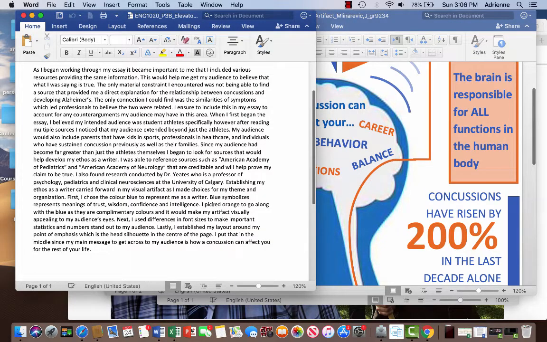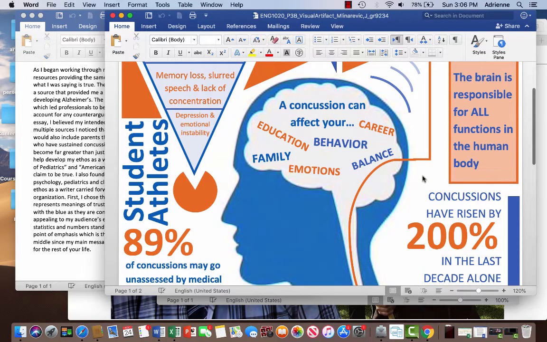Next, I picked orange to go along with the blue as they are complementary colors and it would make my artifact visually appealing to my audience's eyes. Okay, visual appeal is really important. We're thinking about artifacts that people will want to look at, that might make them say, oh, let me get a little bit closer to that and read some more about it.